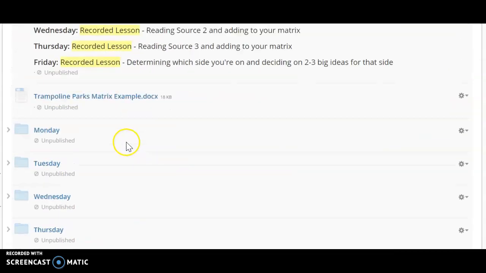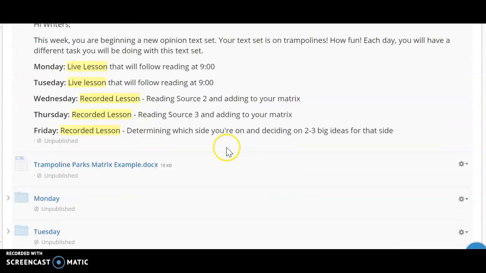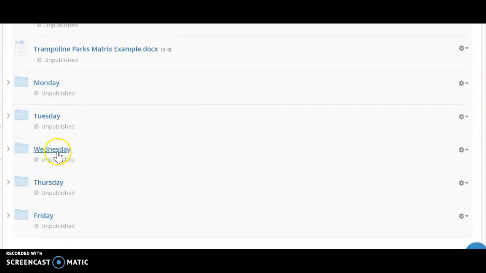When we go back and go into the Tuesday folder, you will see the very same directions that you need that text set. Please print it. You will attend again the live meeting, and we're going to talk about how to complete the matrix. We're even going to begin reading source 1. Same thing as Monday. That meeting will begin right after our reading.